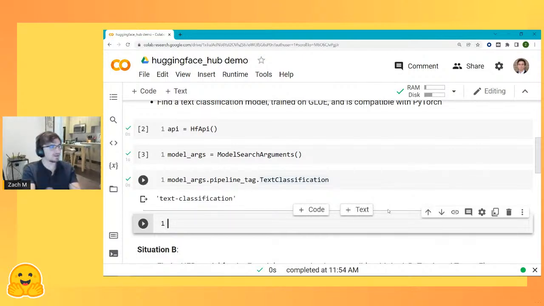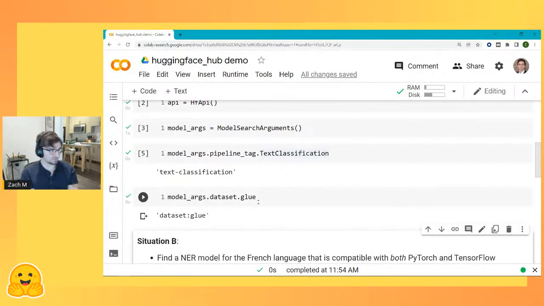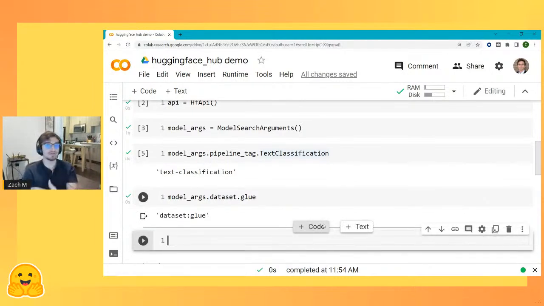The next one we wanted was trained on the GLUE dataset. So we'll do model_args.dataset, which would make the most sense. And then we'll look for glue. And there it is. Now, if we look at it, we have this special dataset: glue. So here we get to a case where it's not really one-to-one what you'd expect when I'm about to go search the hub and give it a query. And that's really why the model search arguments are very powerful and useful for you, because even if you just want to know what to search for, you don't have to sit there and struggle for hours. Instead, you just explore this nested dictionary object to find it.